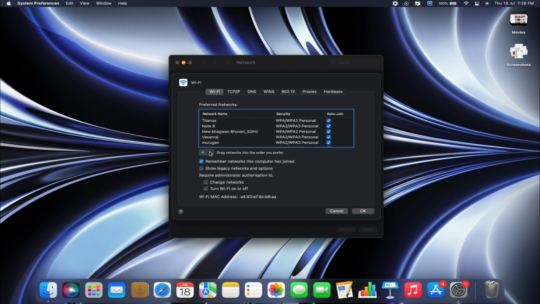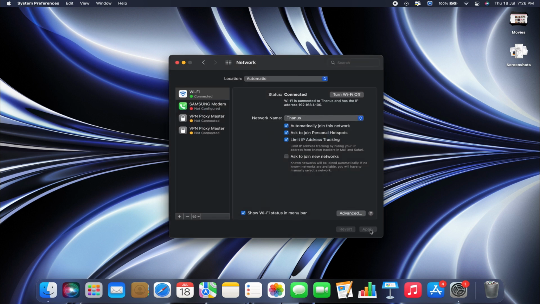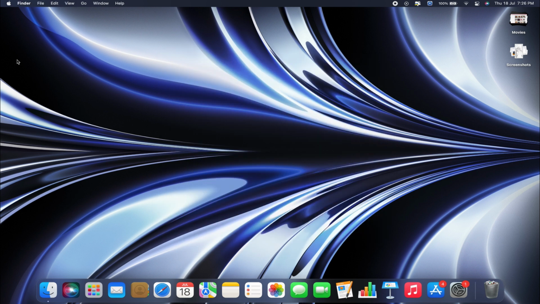So, click on the minus button to remove the Wi-Fi network, then click OK. After that, click Apply to apply the changes. After you have done this, close the settings and restart your Mac.